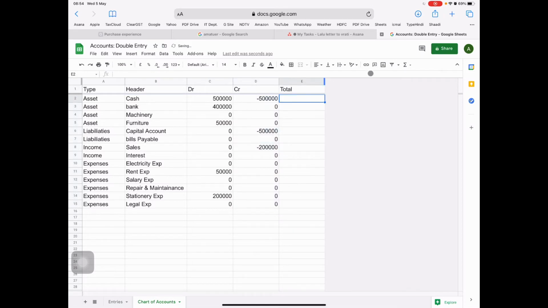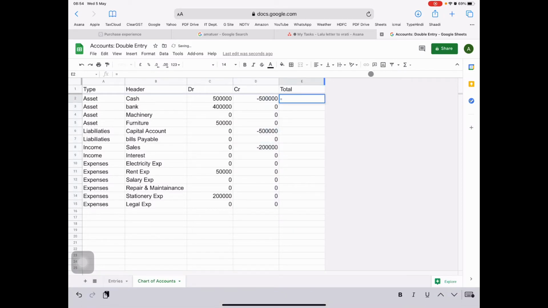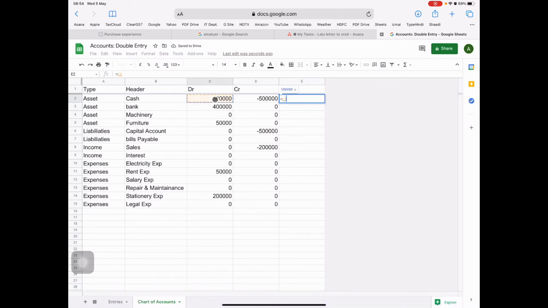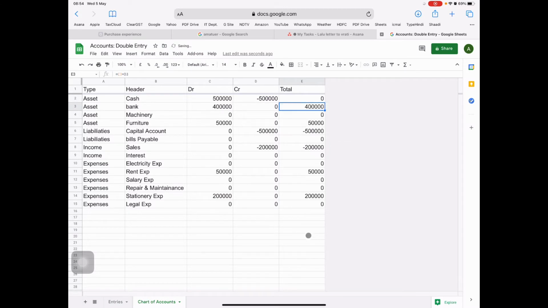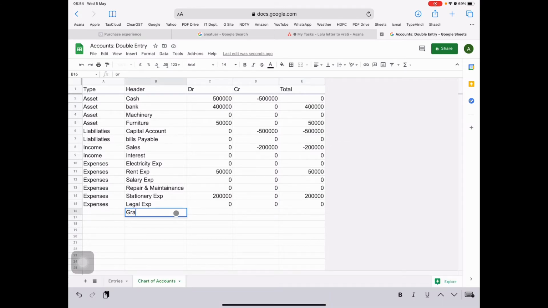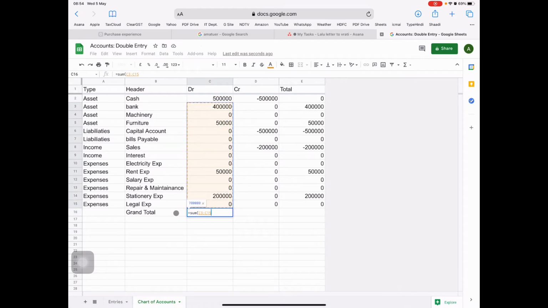Now the grand total of debit and credit. If our debit comes equivalent to the credit, then we are correct. The accounting equation is met. Okay, just highlight the cells. So this is also called the trial balance. This is our trial balance. I have made the trial balance in the chart of accounts.